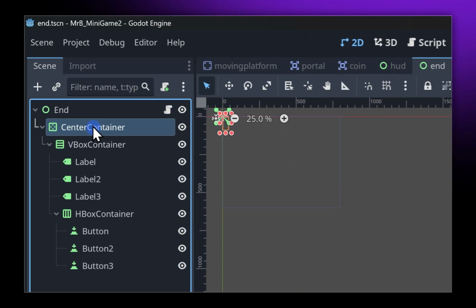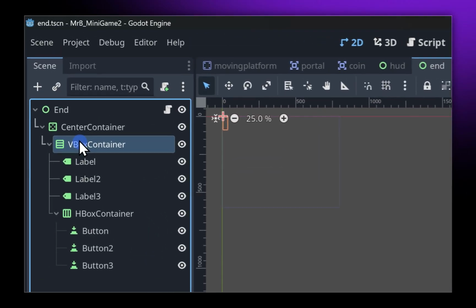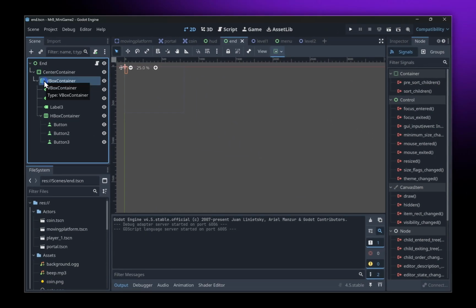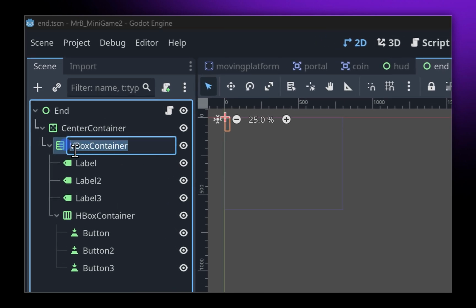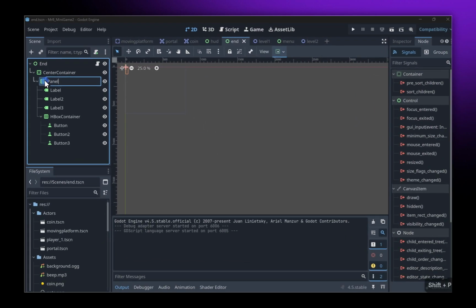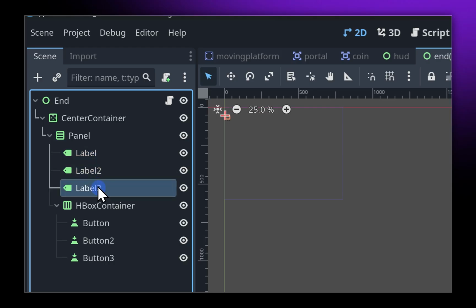The next thing is we're going to double check our names here. You want a center container as the first child. As a child under that, we want a VBox container. Once you add your VBox container, rename it panel. Now we're going to add 3 labels as children in our VBox container.